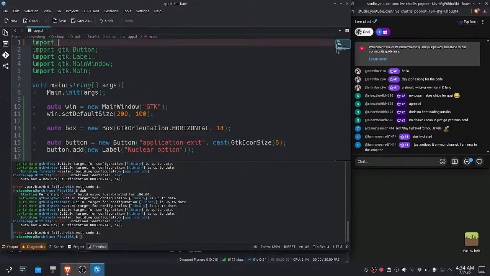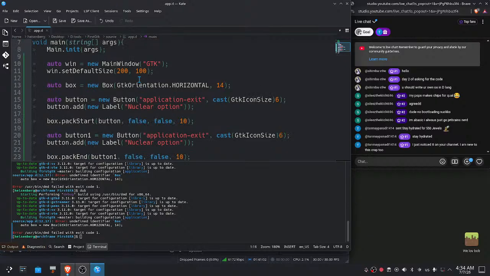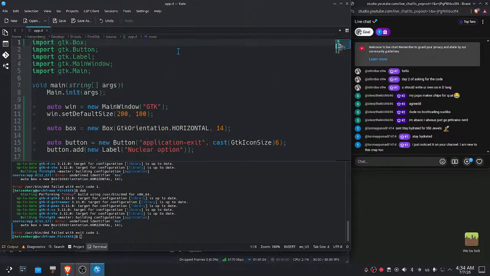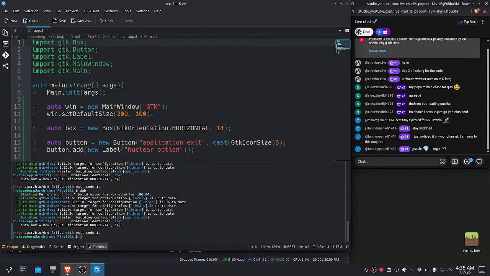Import GTK. I mean, D, I know what I'm doing, kind of. Box. This is a new library to me though. I didn't really know what I was gonna do today, so I just tried out looking at what I could do, and I was like, I'm not gonna try to mess around with linkers again. I was messing with a linker earlier.